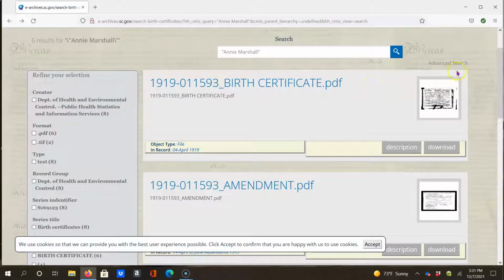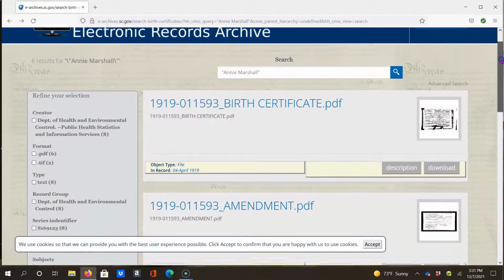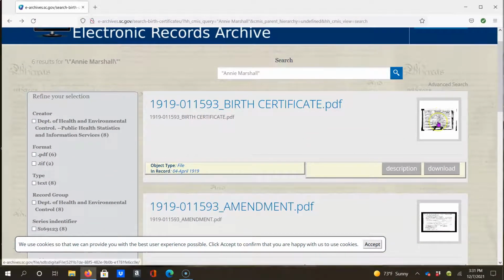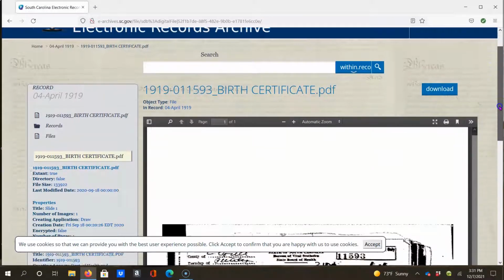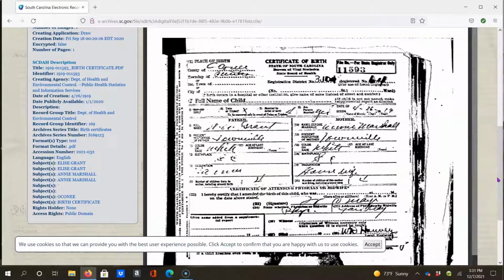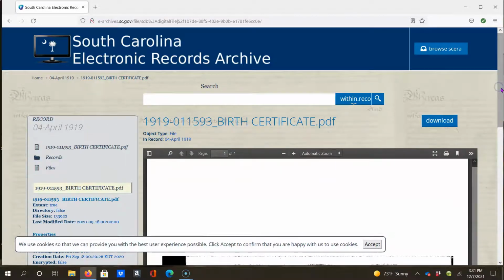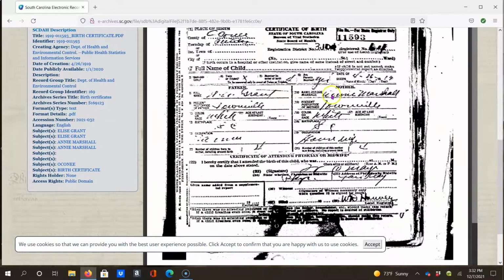So this brings up a list of birth certificates. You can scroll through them. Let's go back up to the top and click on the first one. You'll just click on the image and it should bring it right up. And we'll scroll down. So here we have a birth certificate. Let's see. This one does not look like it has a name of the child, but it does have the name Annie Marshall on it. Annie Marshall is listed as the mother. Let's go back and look at another one.